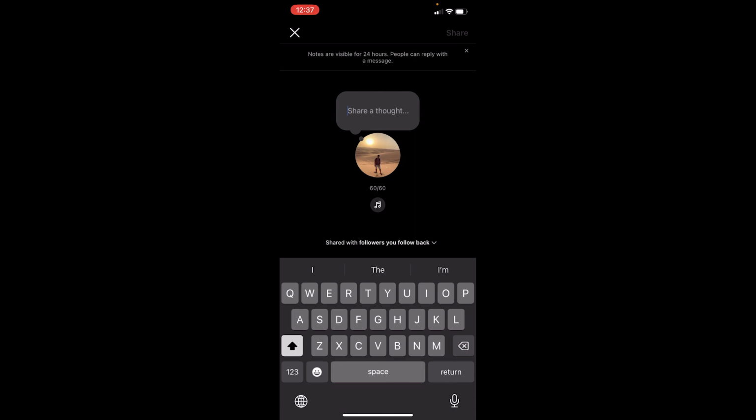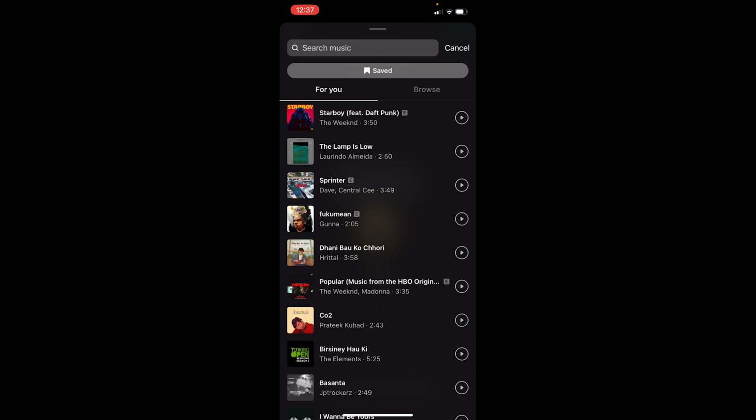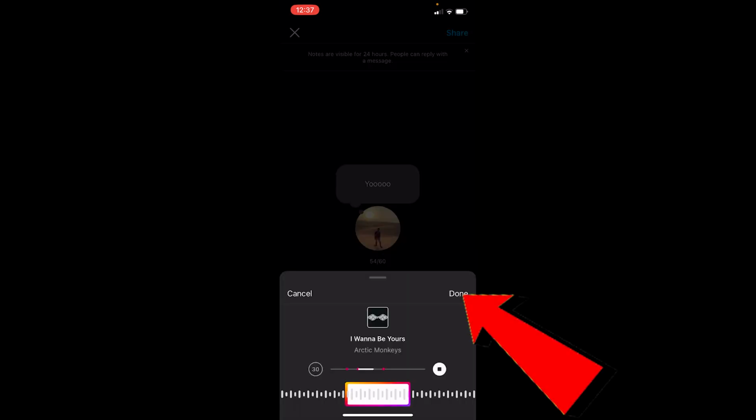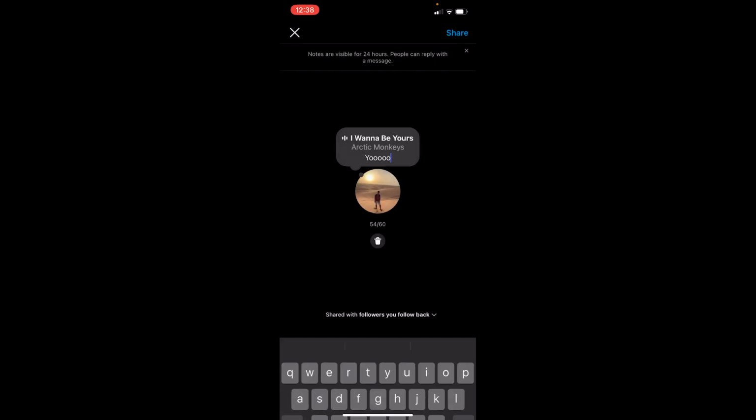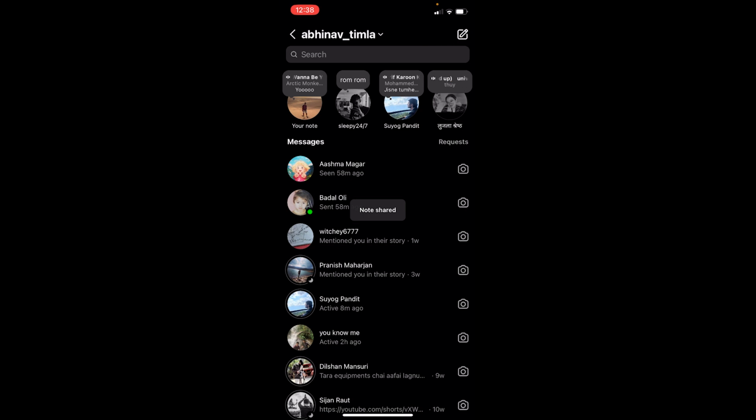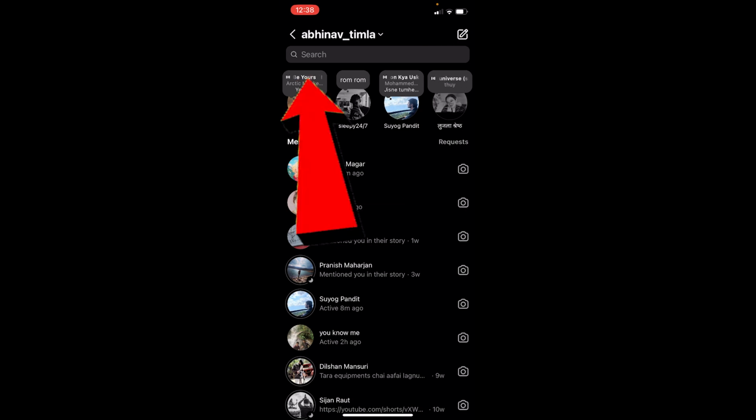Then you can type your note over here. I'm going to write this. It's just a random text. And what I can do is choose a music. At the bottom, you can see the music icon. Just click on it. Now, I'm not going to search for any music. I'm just going to choose a random one over here and then click on done. So this music could be added to my note. And what I can do is click on share at the top and my note will be added over here just like this. So that's how you can leave a note on Instagram.